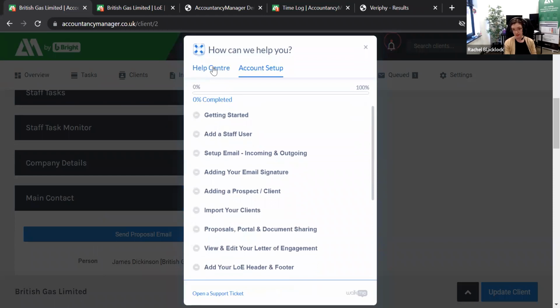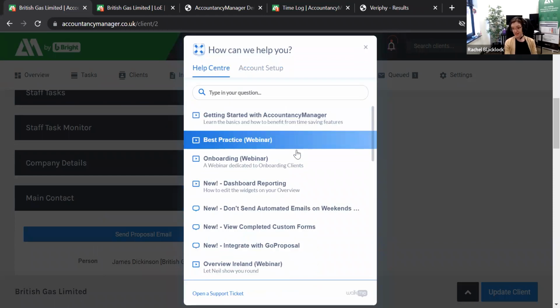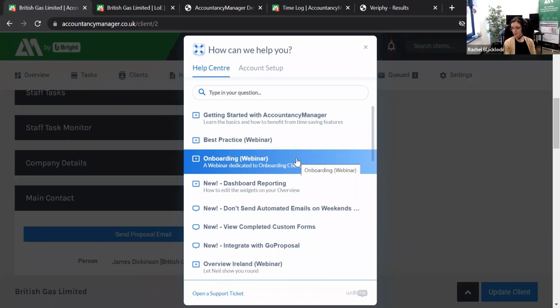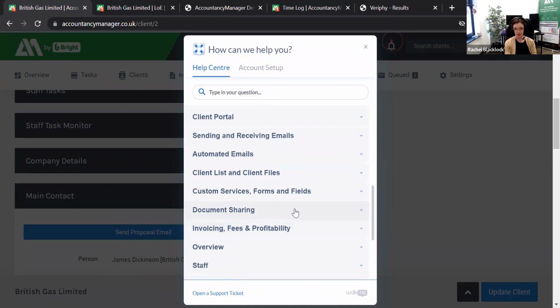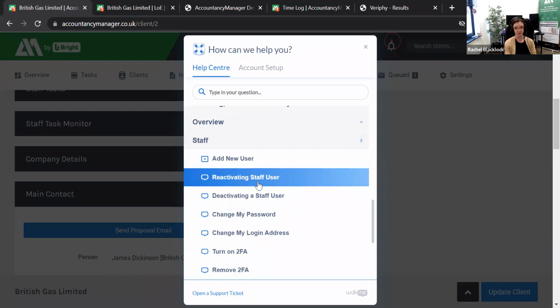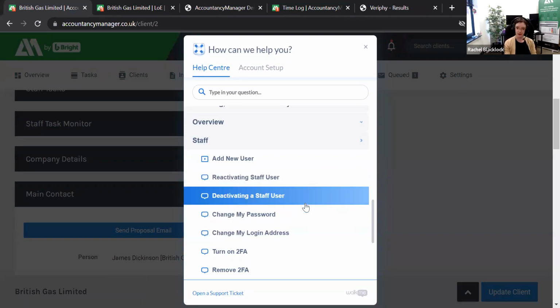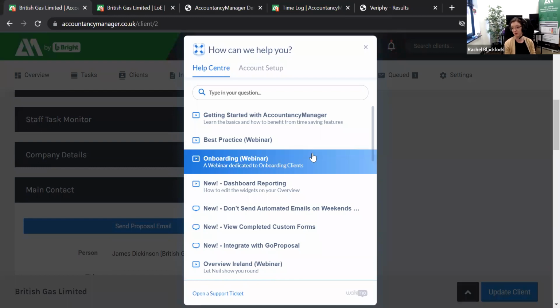For any other questions, we've got the Need Help Centre. At the top, we've got getting started, best practice, and our previous onboarding webinars as well. Then it starts to split out into different sections. If you've got a question about adding staff, it should be in here. It'll show you how to add a new user, reactivate an old user, and turn off 2FA. Most things should be covered under here if we're not about.